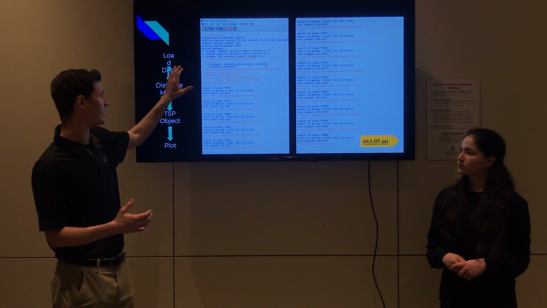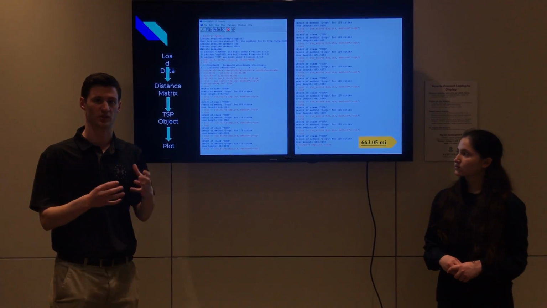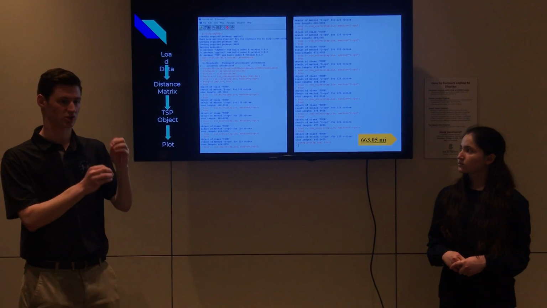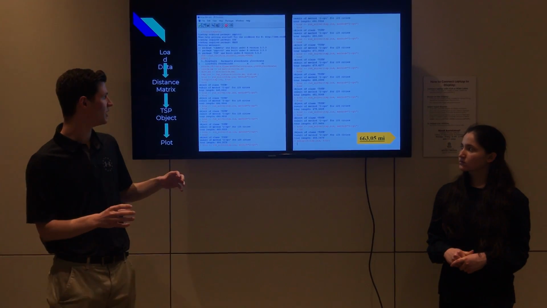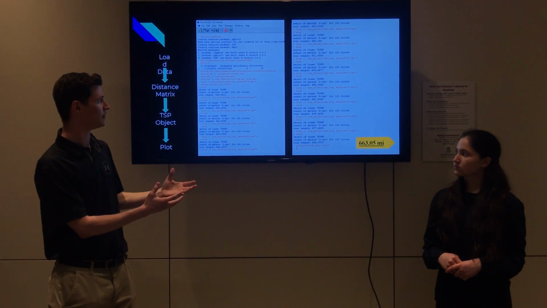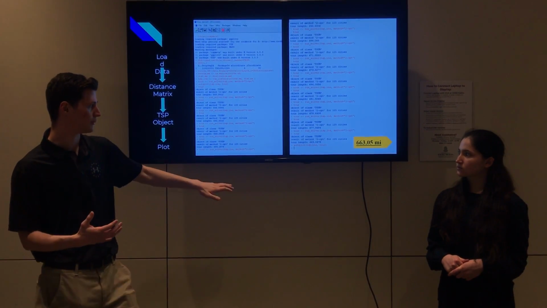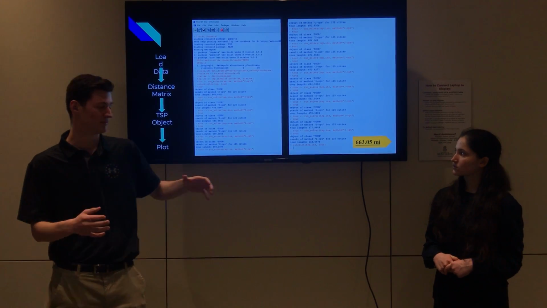As you can see, we read the file in, we created a coordinate matrix, and we created a distance matrix showing the distance between each different location, each of the 125 cities to each of the others. We ran a solver, and finally we decided that this was going to be our perfect method, and after running it multiple times, we ended up with a final value of 663 miles.